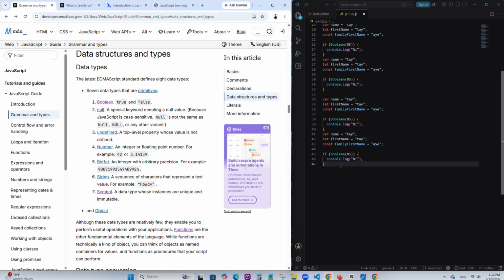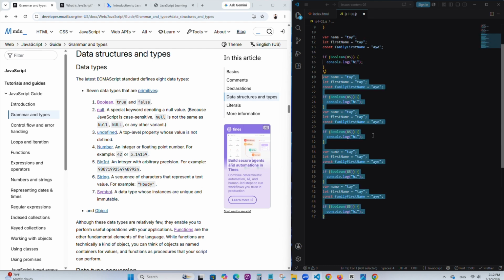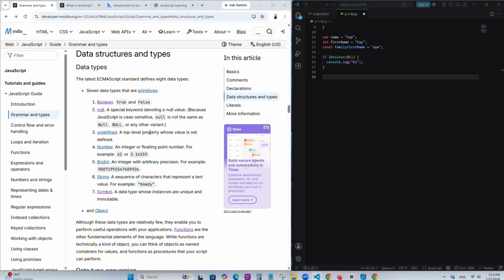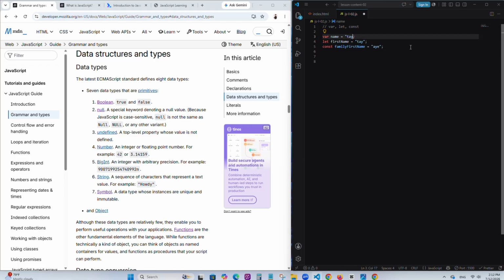Also, another thing will be undefined. Let's say I delete my code back, all the way here. Undefined is something that we declared. Let's say I put a variable name. If I delete the value from here, let me delete everything, and then I put a variable name and give no value to it. If I put just a var name, there's no value. So there's a variable name, but there's no value.